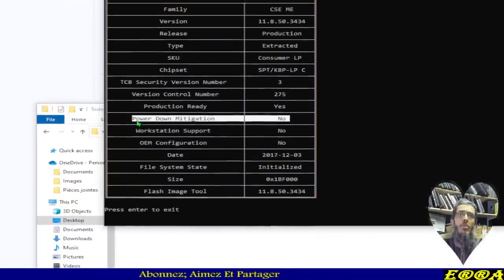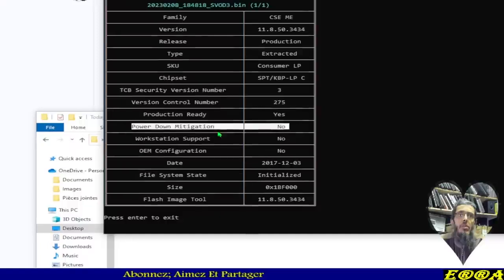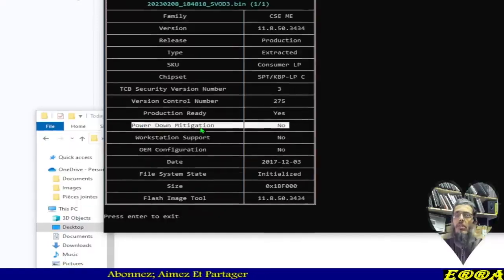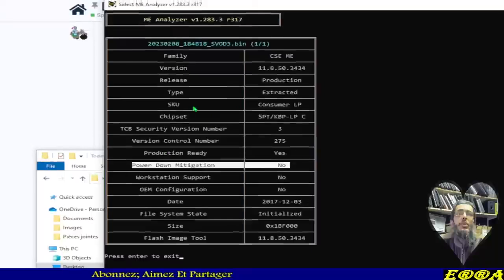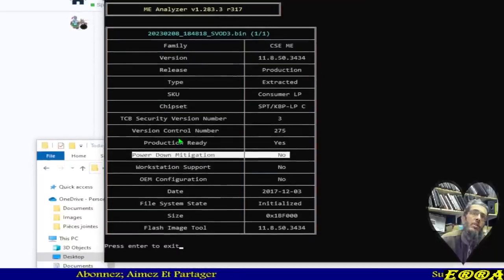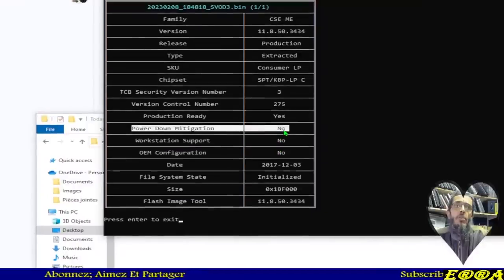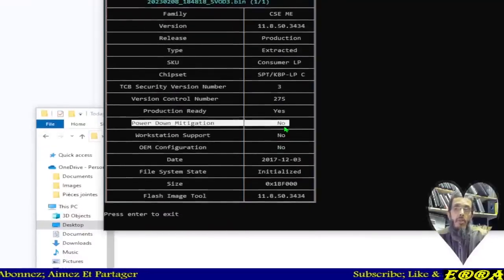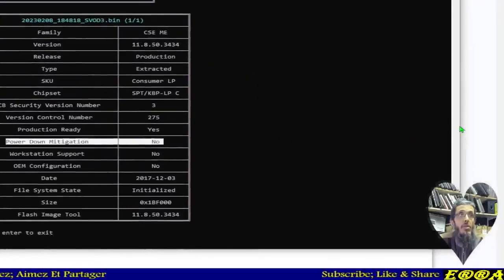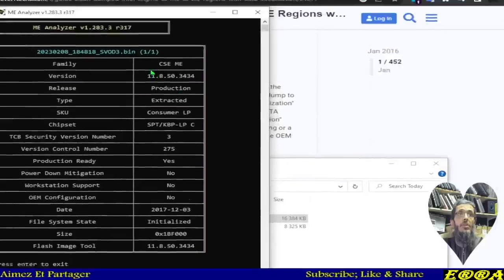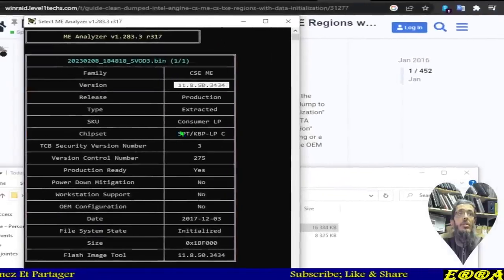We have to pay attention to this power down mitigation here. Whenever we have power down mitigation on our configuration of the Intel ME engine file, you have to pay attention. What do you have here? If it's no, you choose the file which is configured to no. If it's yes, you choose the file which is configured to yes.